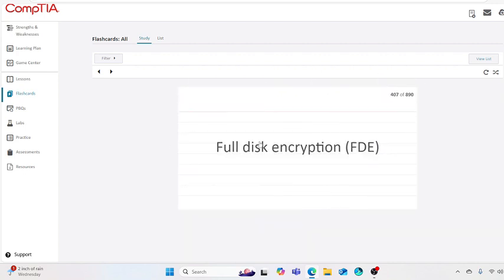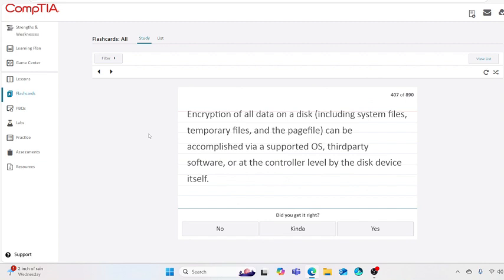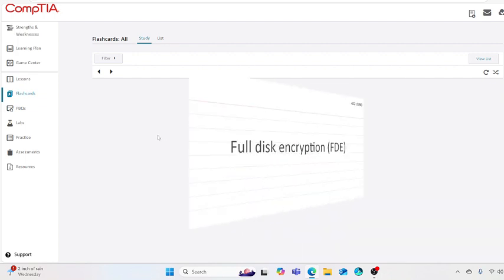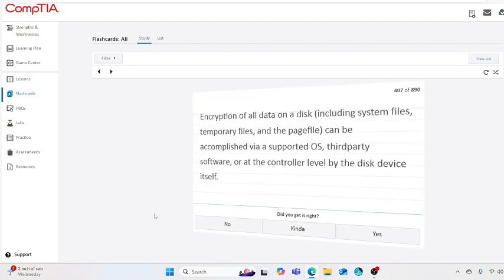Full disk encryption, FDE, encryption of all data on a disk, including system files, temporary files, and the page file, can be accomplished via a supported operating system, third-party software, or at the controller level by the disk device itself.